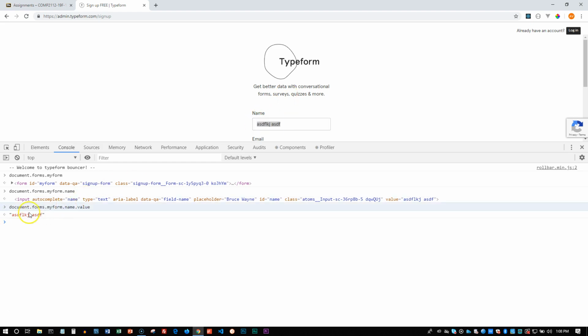This is the old way of getting stuff, but I think it's actually a more elegant way. The older way is more elegant. Instead of document query selecting all that stuff, you could just do that.